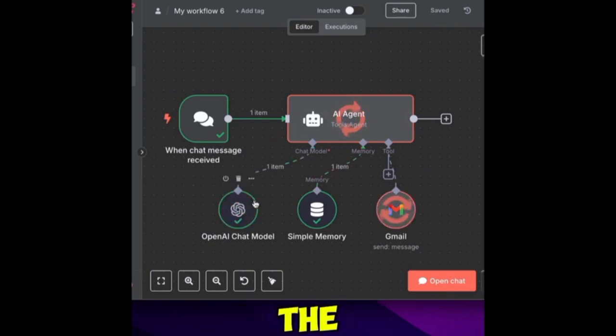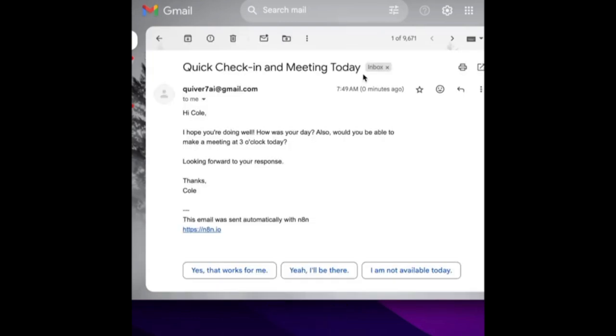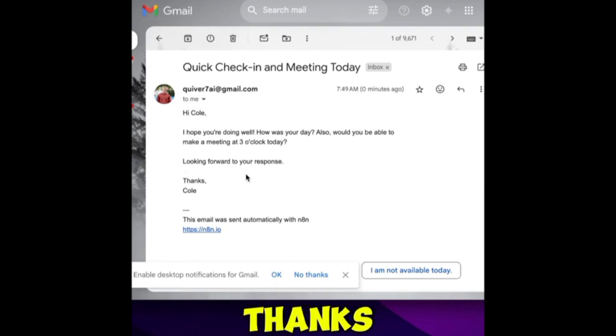It's going to compose the email using the brain, and then it's going to use the Gmail node to send it. All right, we've got it in here. Yep, here we go. Hi, Cole. I hope you're doing well. How was your day? Also, would you be able to make a meeting at 3 o'clock today? Looking forward to your response. Thanks, Cole. Remember, we prompted it to say thanks, Cole, as well, so that's pretty cool.